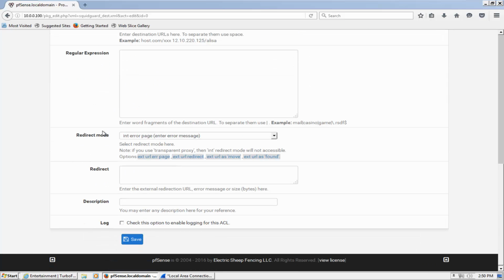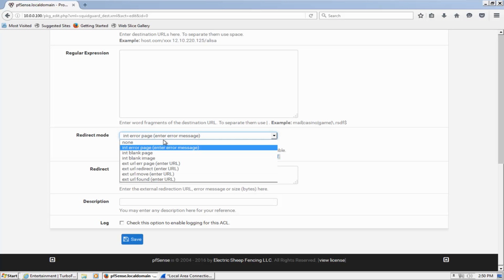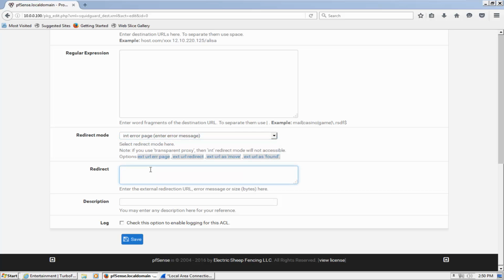And once the page is blocked by the proxy filter, you can ask it to immediately redirect to another page after blocking. If you want to redirect to an external page, you can do it, and you have to mention the link of the external page also. But what I'm doing now is redirecting it to an internal page, and I want a message to appear on the user screen. So you can mention the message here: access denied, please contact your administrator.